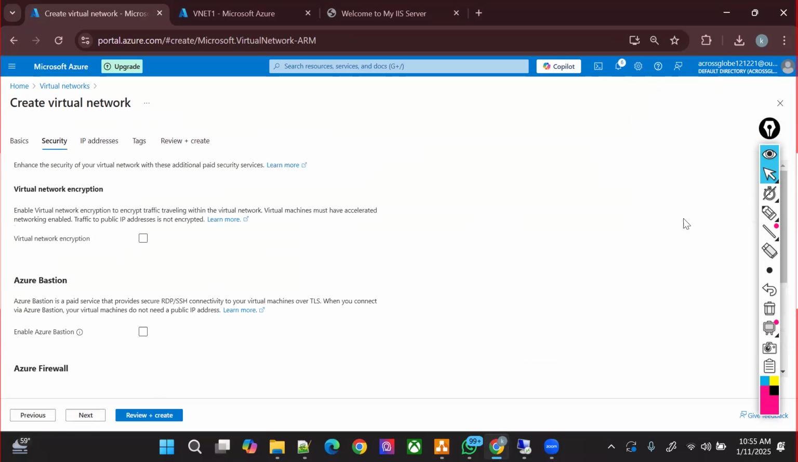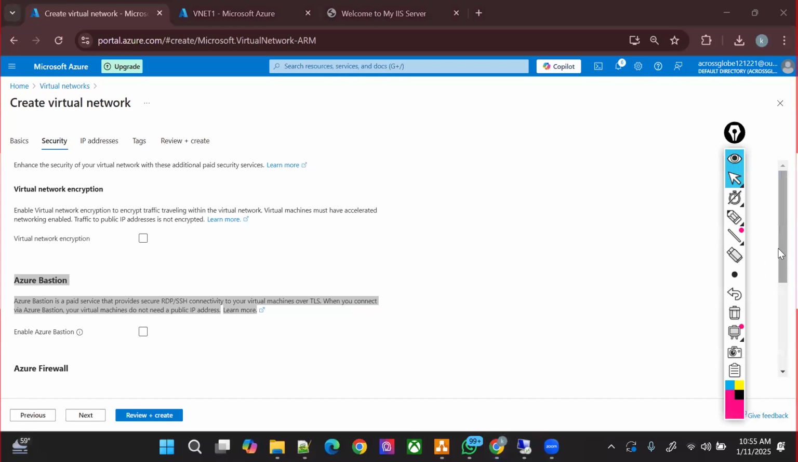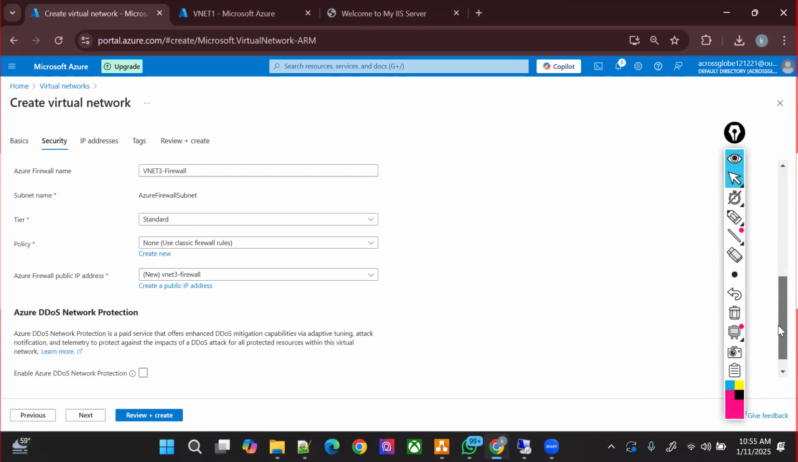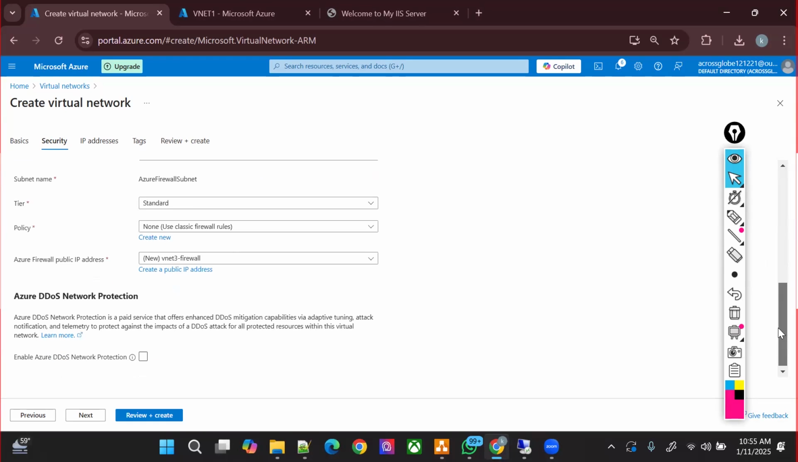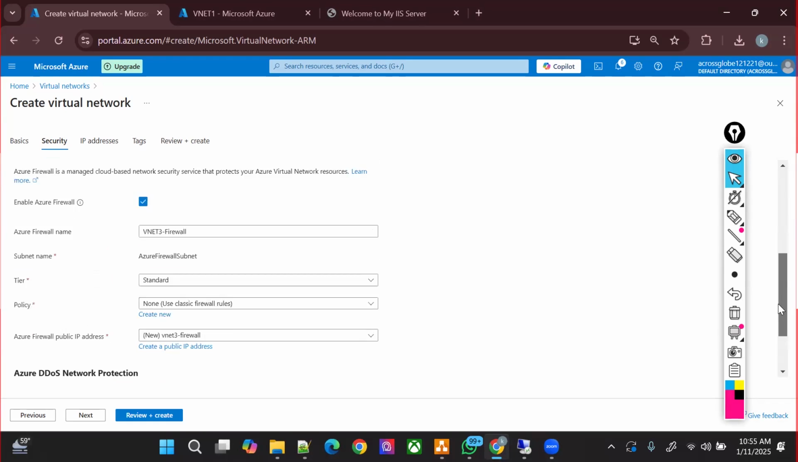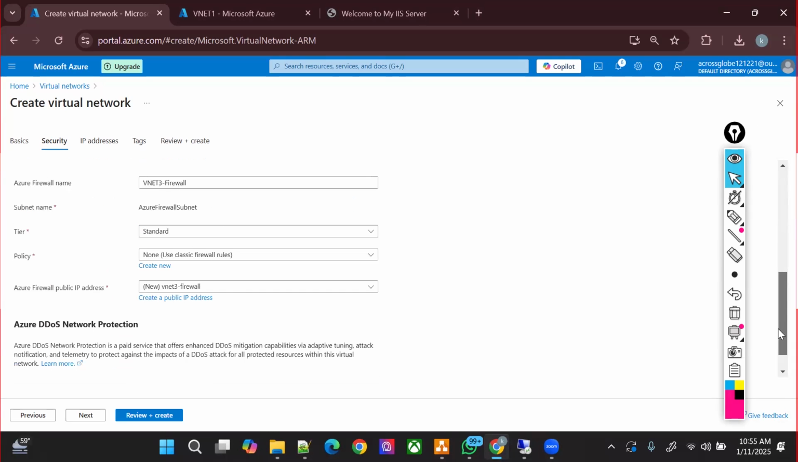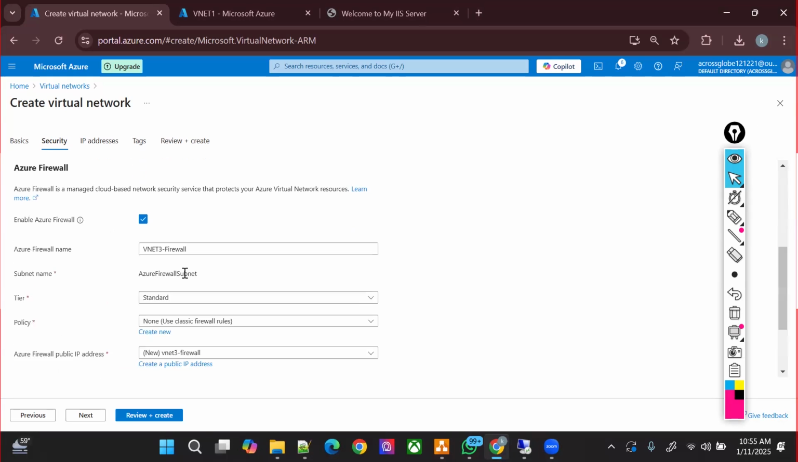Okay, VNet 3. I can even select it from here. This is going to be configured for the app gateway application firewall. If you select it here, I'll do it later on. If I click enable firewall here, it will ask me what policies and what steps I want to do, everything. But I'll do it later on. Let me show it properly from there. But this needs to be in the name of the Azure firewall subnet.